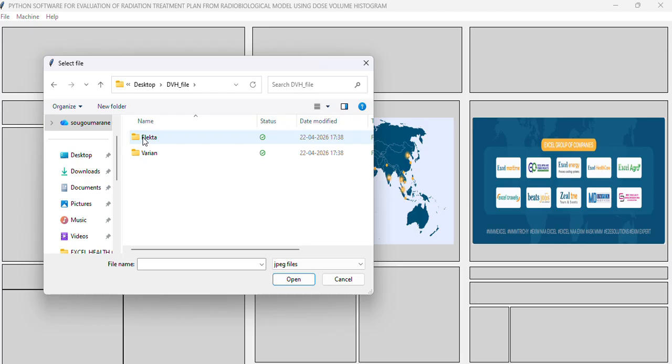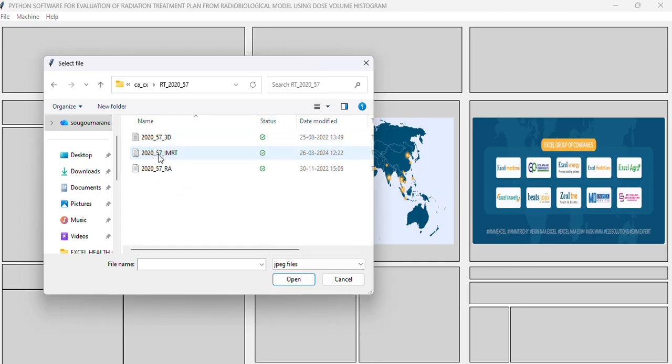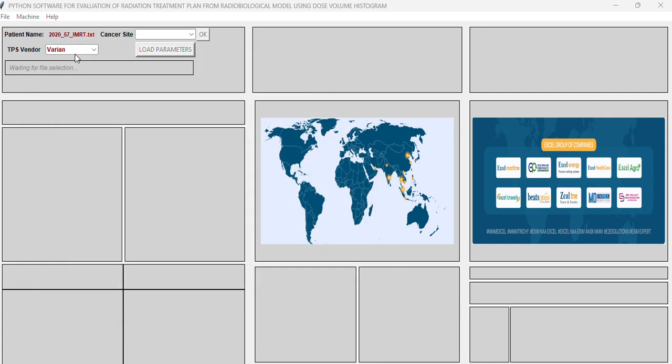I'm going to show where the DVH is located. It is on the desktop. Right now I show it for Varian. One Varian case and one Elekta case I'll show. So Varian, and I select cervix. Once I selected this, it shows the vendor is Varian. I have to tell my system what type of DVH it is and what type of cancer site. So I can select the cervix and say OK.